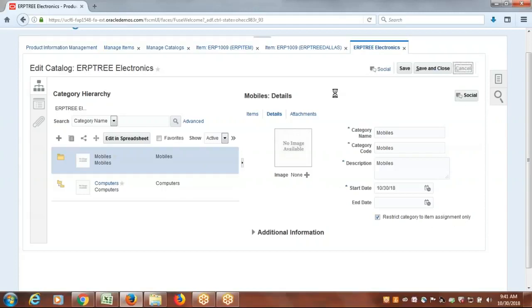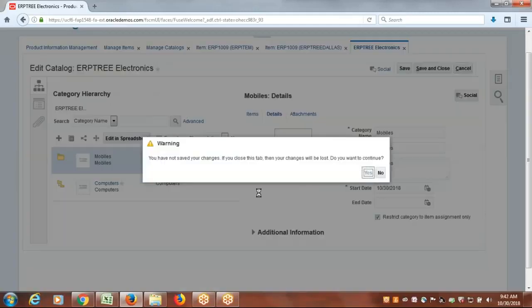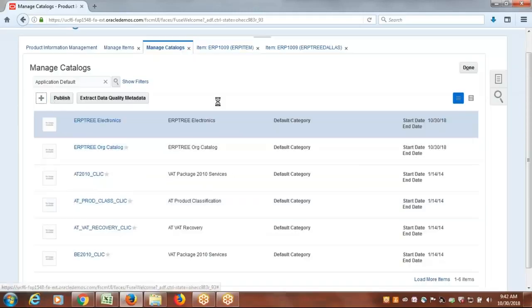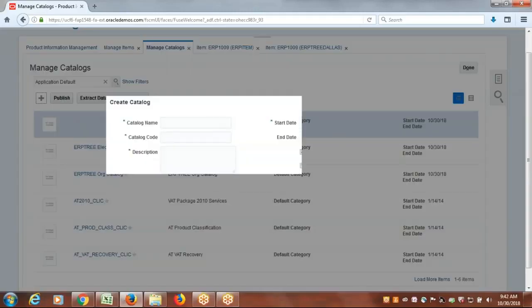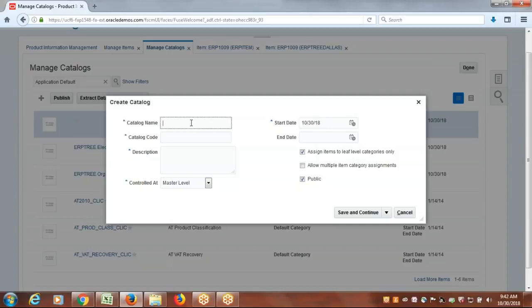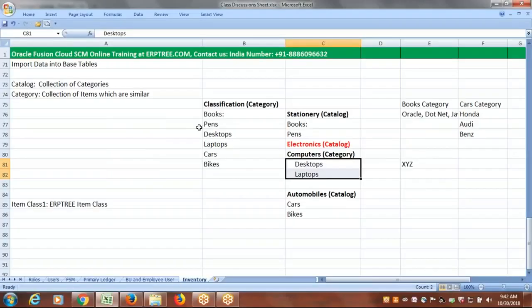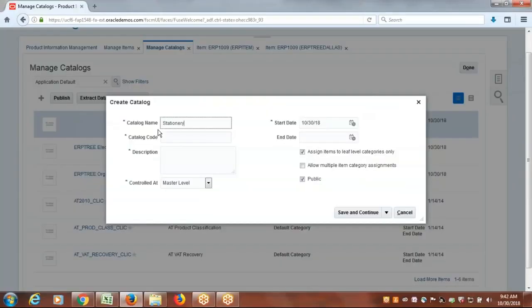Now I will create one new catalog and we'll look at those other controls. Create catalog. So what name can we take? Stationery. Better we can give the prefix as ERP3.